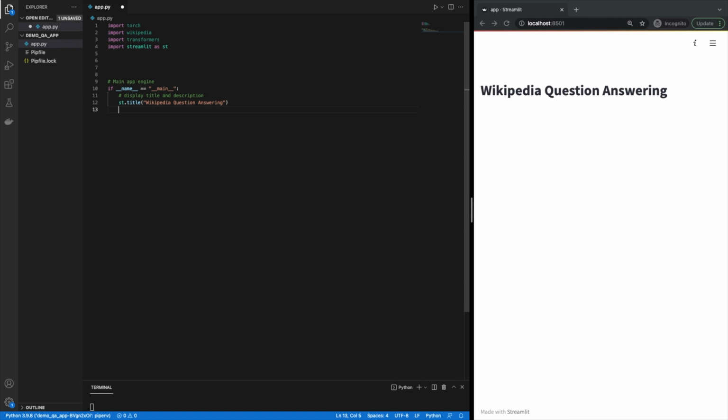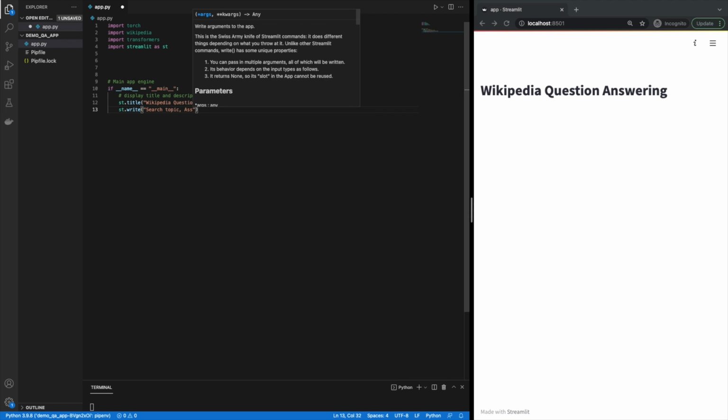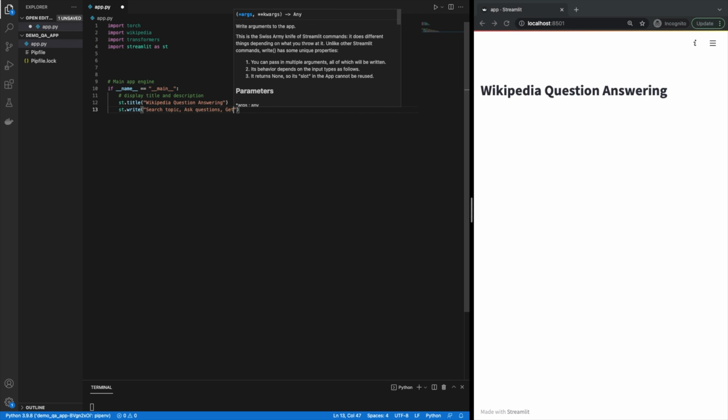So next, I'll add the text description of the application, and I'll be using the write function to do that. So now passing the text argument for the description. Once that's done, I'll save my file.